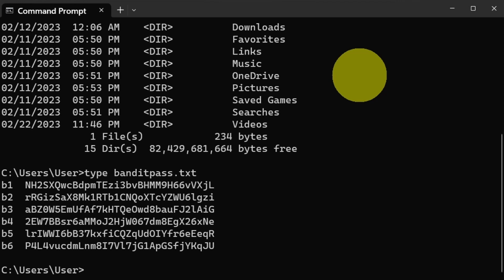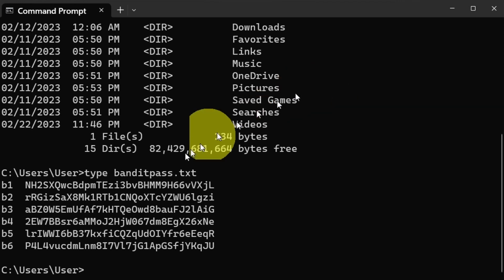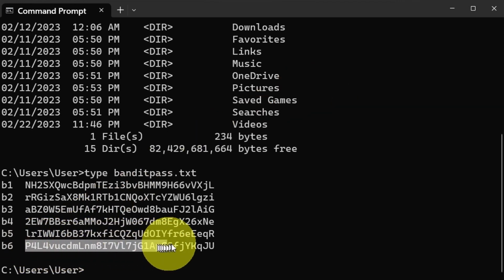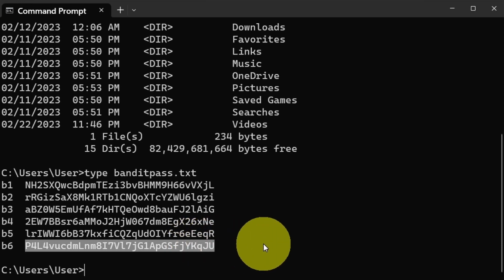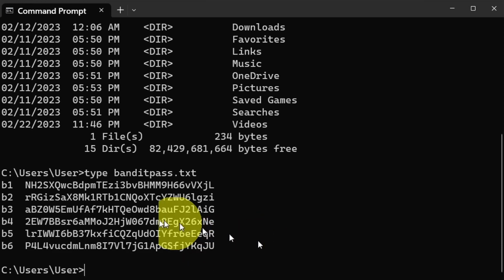It should be noted that the passwords for the Bandit CTF levels change every few months, so the passwords you see in this video are probably not valid anymore. We copy the password by highlighting it with the mouse and using the Ctrl-Shift-C keyboard shortcut. We use the same SSH command we used for the previous workshop, but we supply the Bandit 6 username because that's the level where we left off previously.